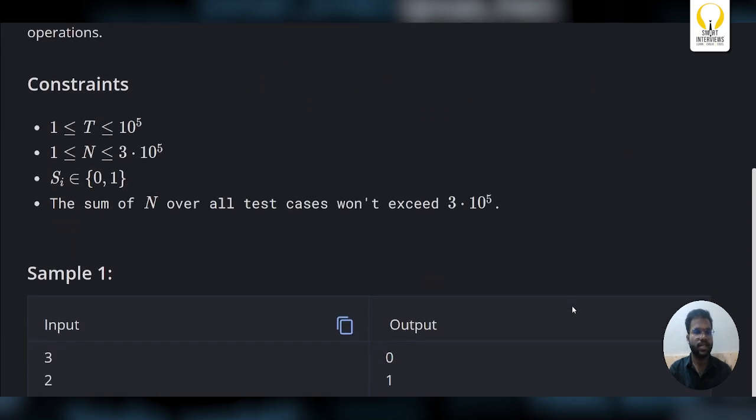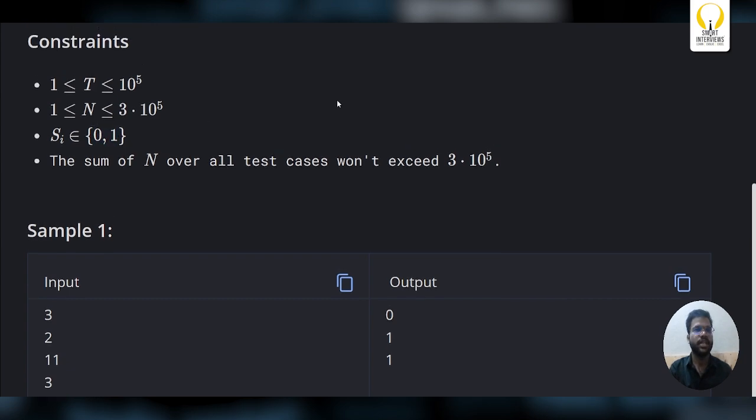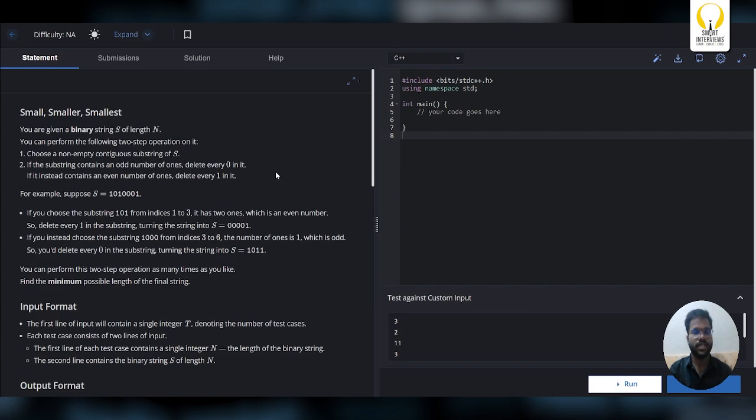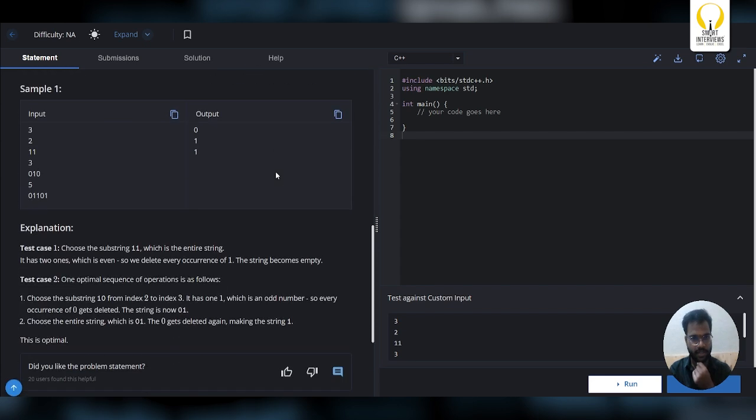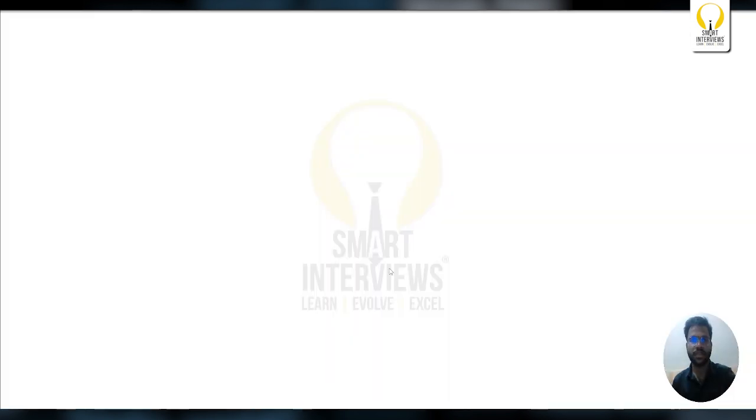They have given you the constraints: your string contains only zeros and ones, obviously because it is a binary string. Now, think in general: by looking at the constraints, the value of n is 10 power 5. To generate substrings, it will take n square time. But is it possible to solve this in n square time complexity? Not possible. Now coming to the logic part, let's try to figure out how to solve this problem.